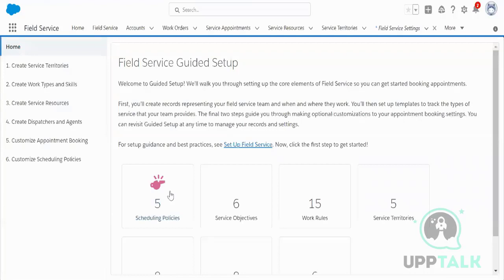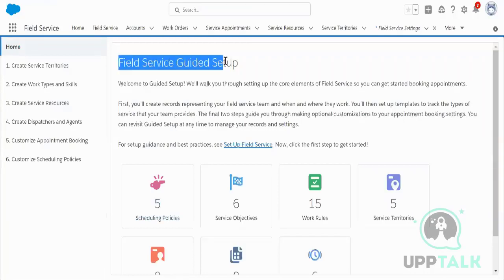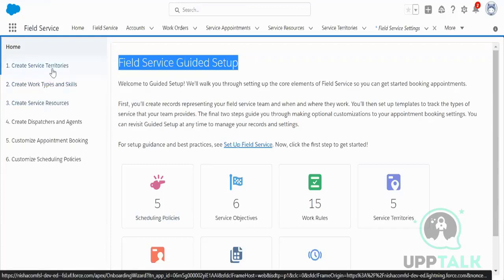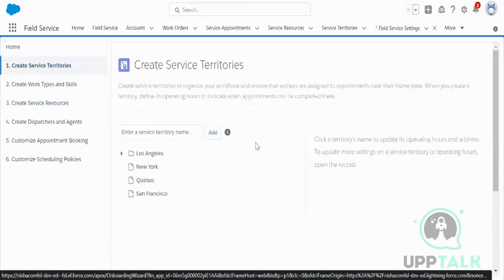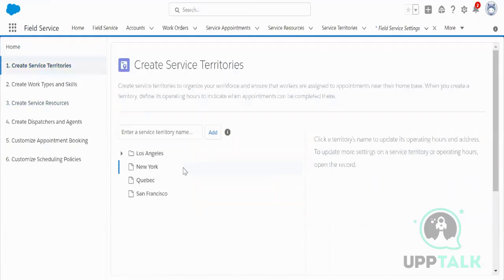So let me go to here. So now field service guided setup is coming over here. So look at this. Create service territories. These options are there. So if I click on create service territories, I can create the territory already. I have created some territory just for doing some examples.